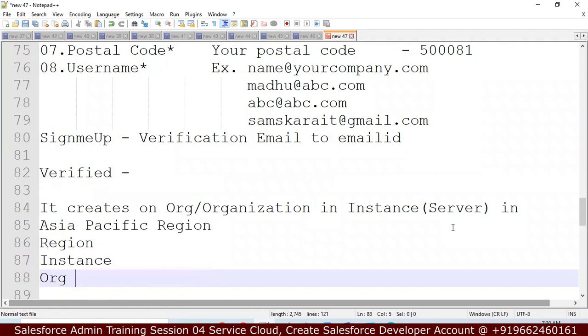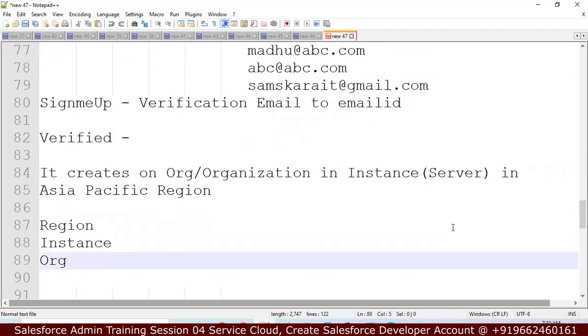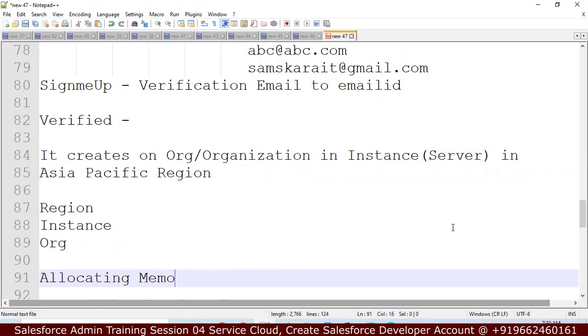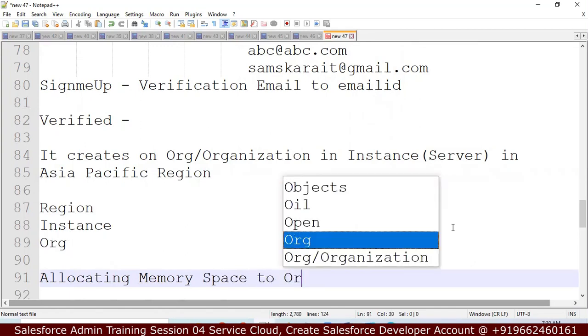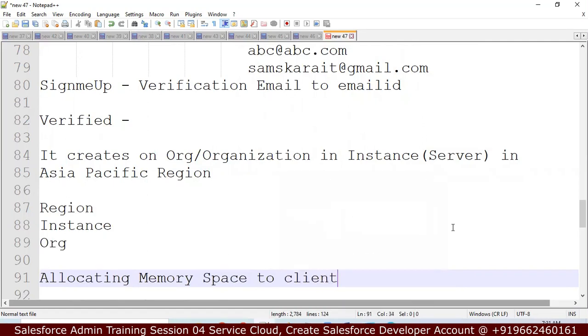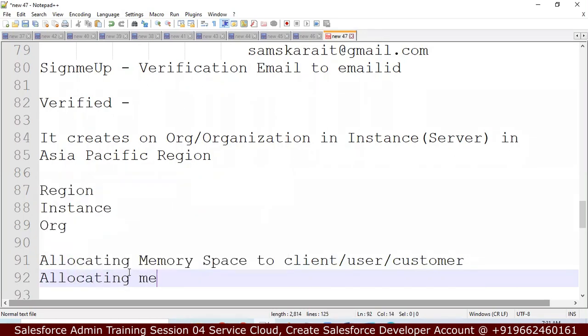For every org there is an org ID. When Salesforce creates an org, it means they are allocating memory space. Memory space to an organization, a memory space to a client. We are a client now, we are a customer, we are a user. We are going to use a free developer edition account. For that they allocated some memory space. Allocating memory space is nothing but creating an org.